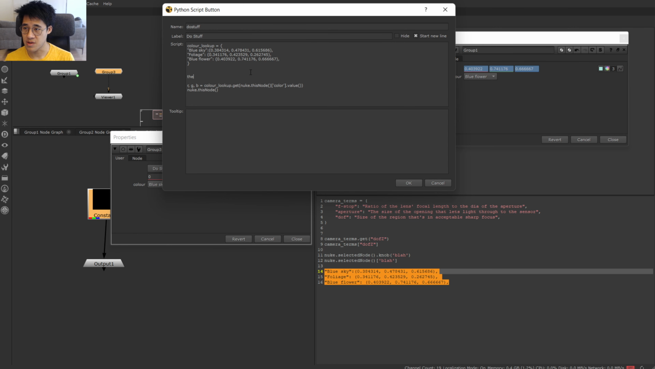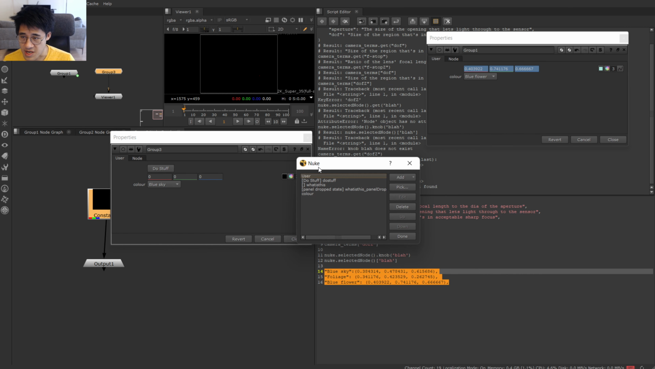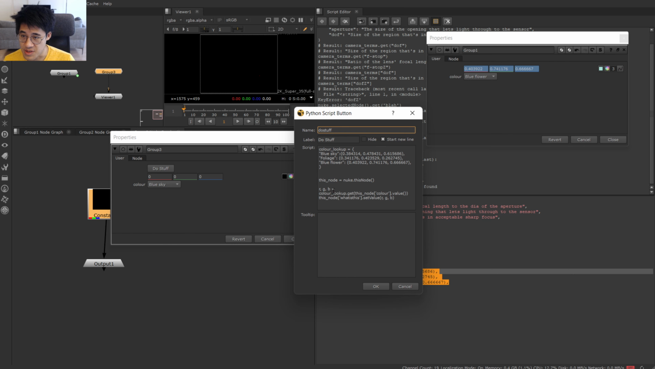nuke.thisNode. The reason I do this is because I hate having multiple thisNode calls around the place. First of all, it's more typing. Second of all, it makes it harder to debug it outside. I can just change this from nuke.thisNode to nuke.selectedNode at one point. Makes life a bit simpler. So this node, and then we know, what do we got here? Manage user knobs. Okay. I'll just get this thing working and then I'll explain.